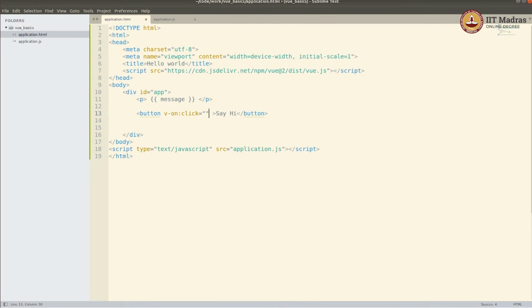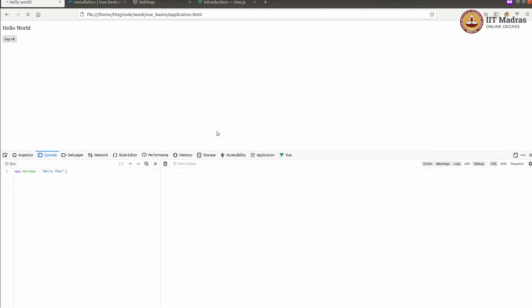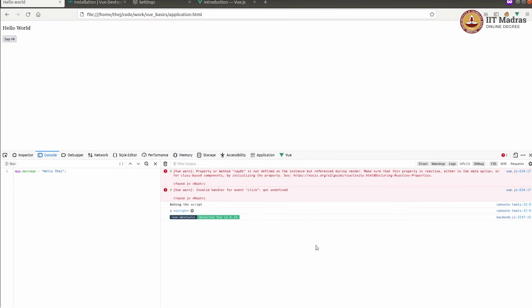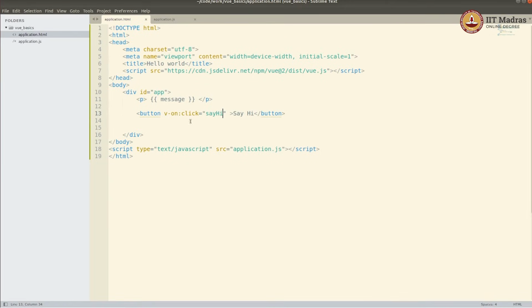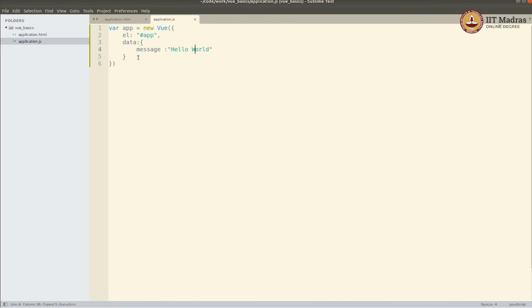And what do we want to do? What is the event handler? Let's say we want to do sayHi, right? And if I refresh here and click say hi, it throws an error because there is no sayHi defined. So let's define this sayHi. Like data, the Vue object here can also have a methods attribute, right?